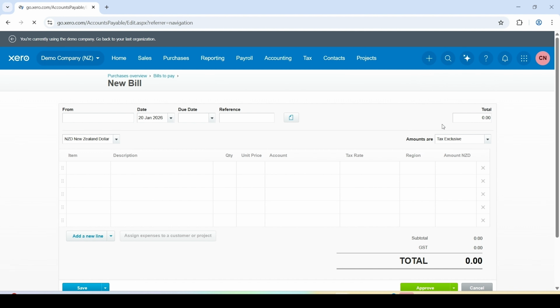Right, now we are going to fill in the details. Here you can see From, which is where you will enter the supplier's name. As you start typing, Xero will suggest existing contacts. If it's a new supplier, just type their name and Xero will add them. I will add my supplier as Kiwi Care Cleaning.